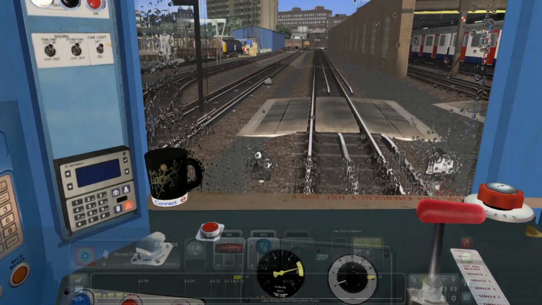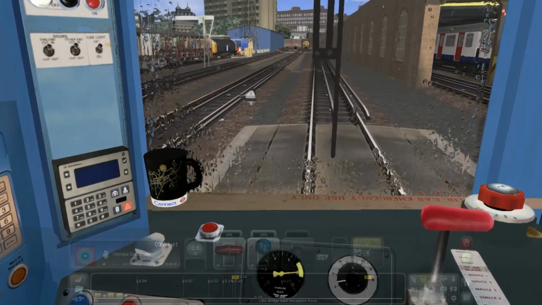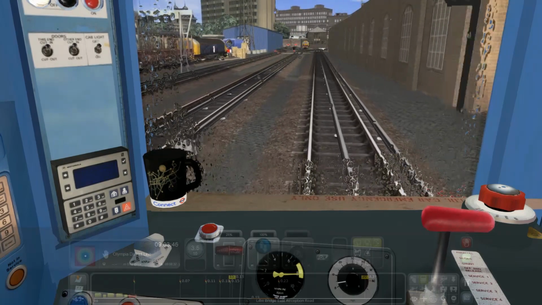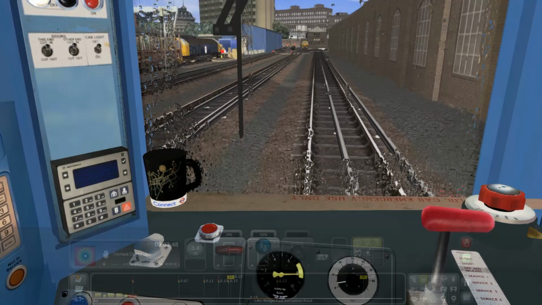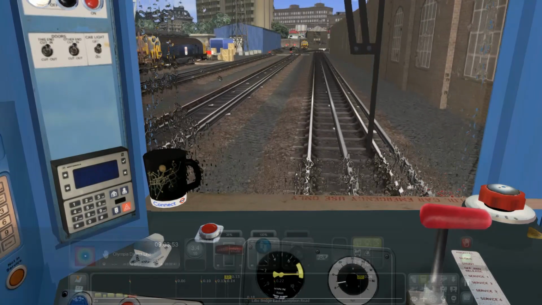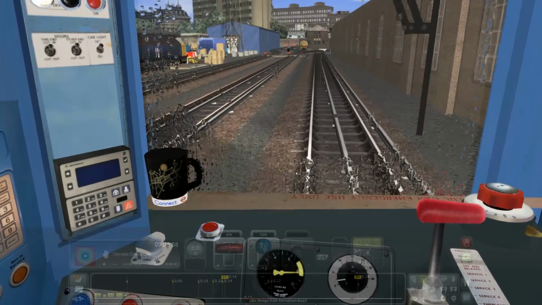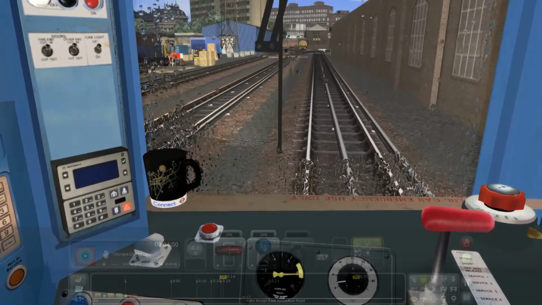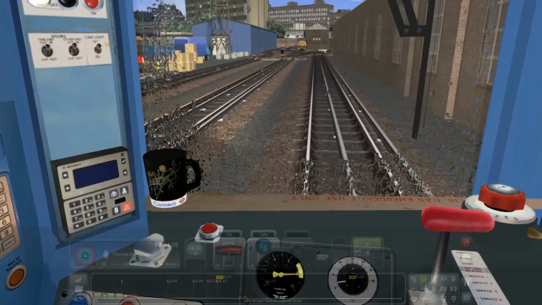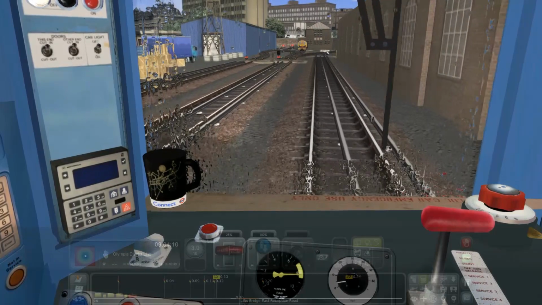Of course, you can do this via keyboard commands as well, but I prefer to use the mouse. 10 mile an hour speed limit in the depot, which seems rather high compared to what I'm used to. 13 kilometers an hour. Well, that'd be about the same. So we'll just drive in the yard for the moment. Some forklifts going on over there, some forklift action, loading some stuff into a truck. It's pretty cool.